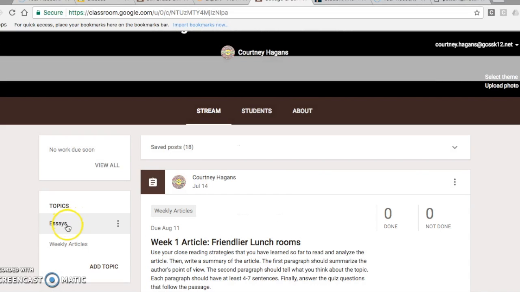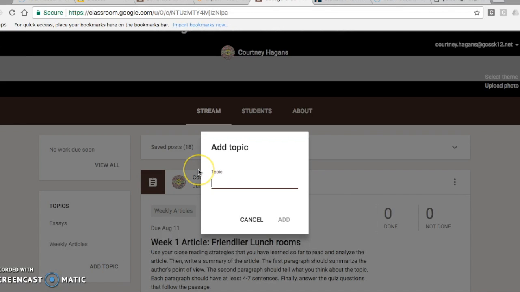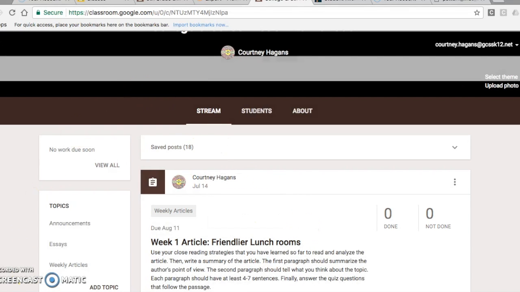So whatever typical assignments you give, you can put it here, or even announcements. I can add a topic and make a tab for announcements, and every time I add an announcement, I can make the topic announcements, so that way when you click on announcements, all of your announcements for the whole year will pop up. So this is pretty cool if you really want to be organized, and you can basically separate into however many different topics or categories you want.